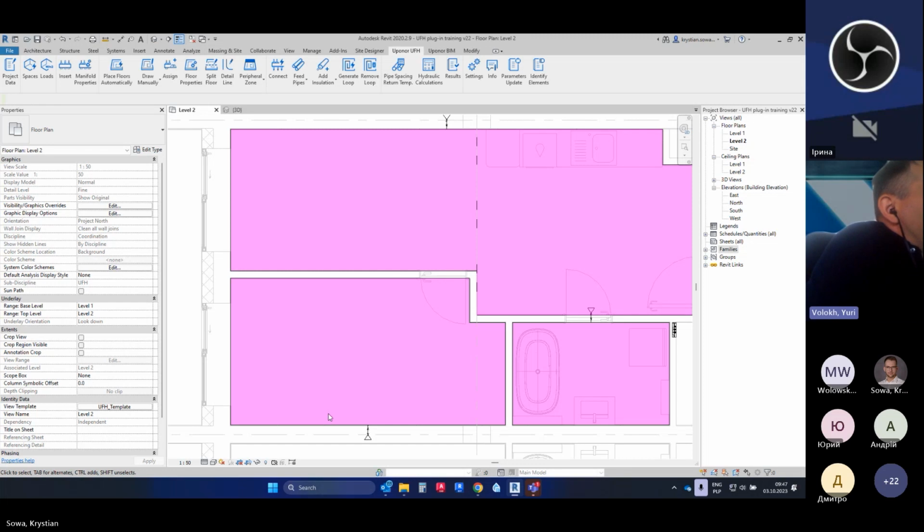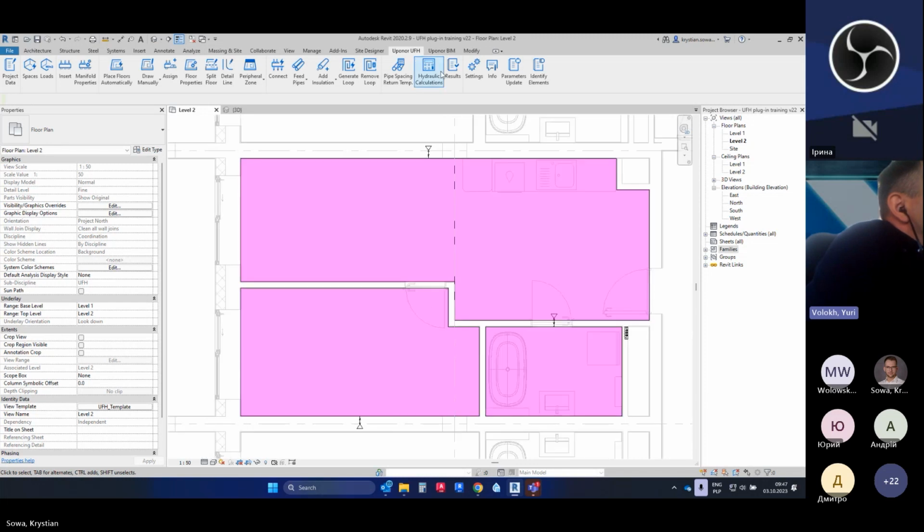Please show this button, hydraulic calculation.